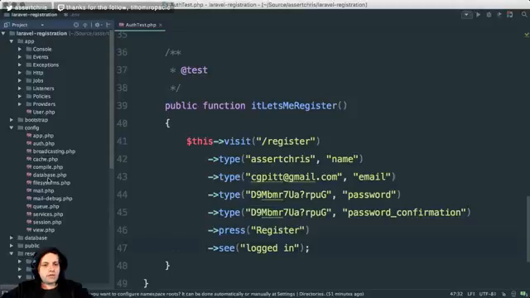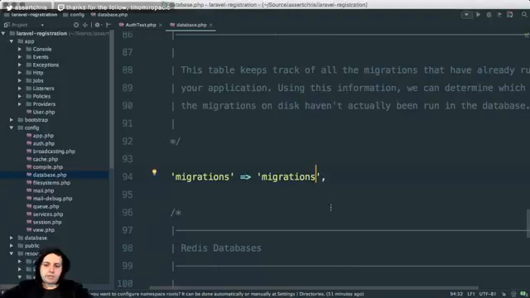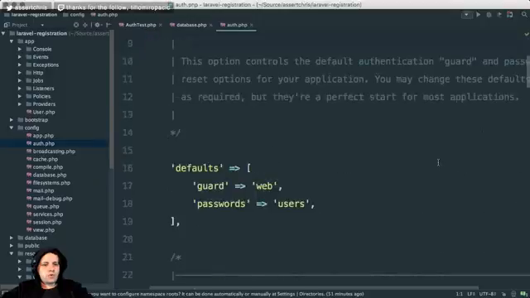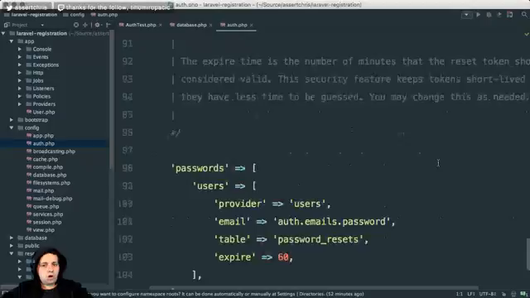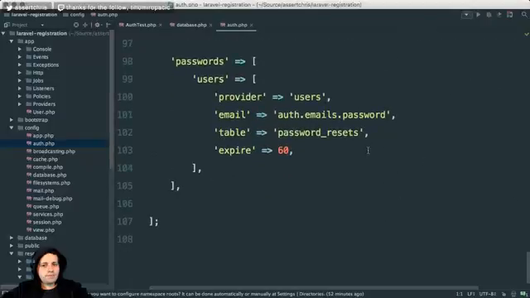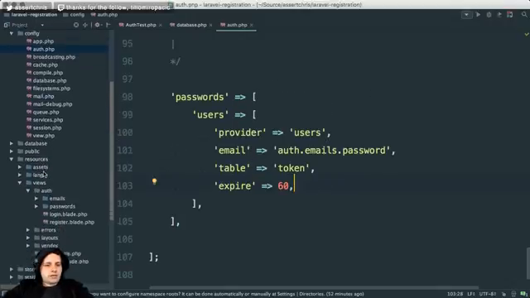If we go to config database, right at the bottom, there's a config parameter to change this table name to singular migration. Then I think, if I remember correctly, in auth, there are things to do it here as well. Maybe. So the table here is password reset, or I called it tokens, or whatever, token. I don't know. You can call it whatever you want. That's fine. However, the table name for users is done in two places.